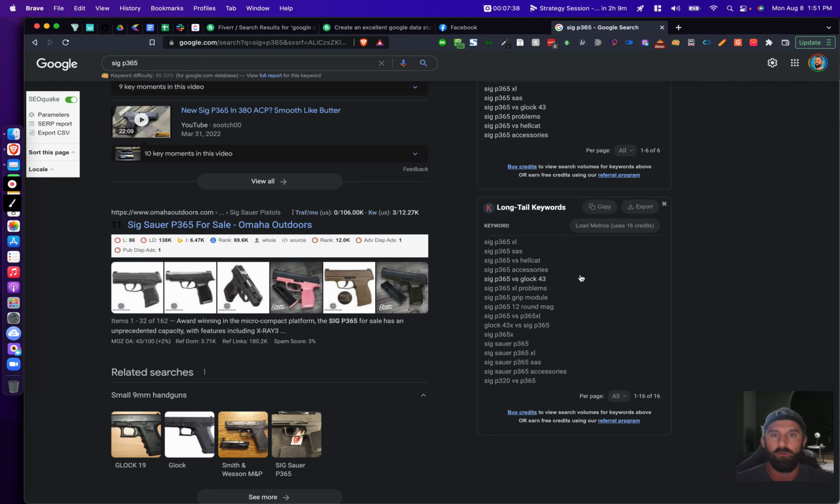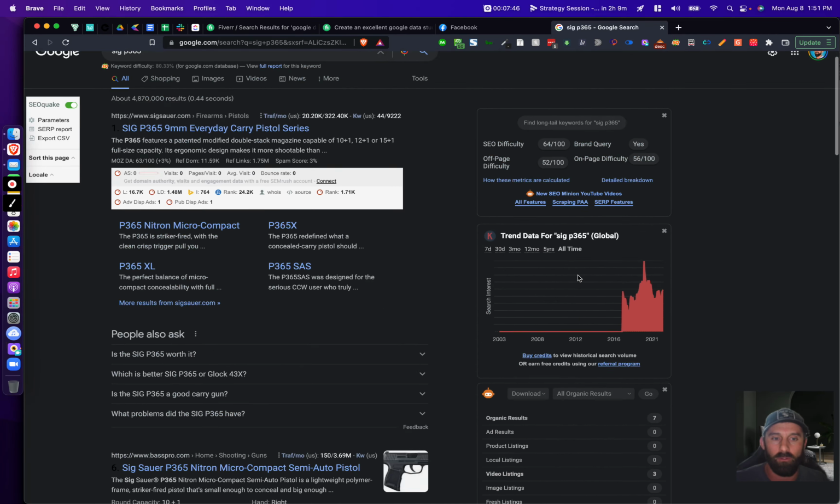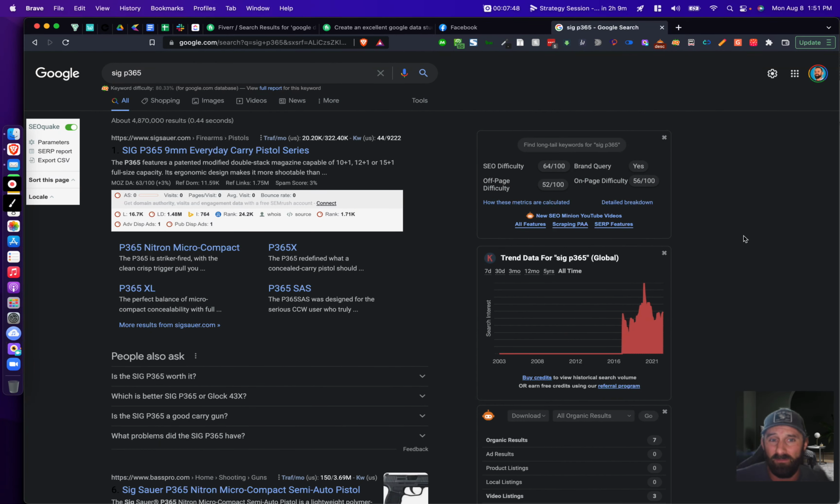P365 grip module. Cool. So you can swap out the grip modules, right? So you can use this for whatever type of content you do. It's not only for SEO. This is a really cool keyword tool, and it's free. Like you just install it and it shows up on your search page when you search. So there's not really a whole lot to it. If you need it, it can really help out. Cool. I hope this is helpful.